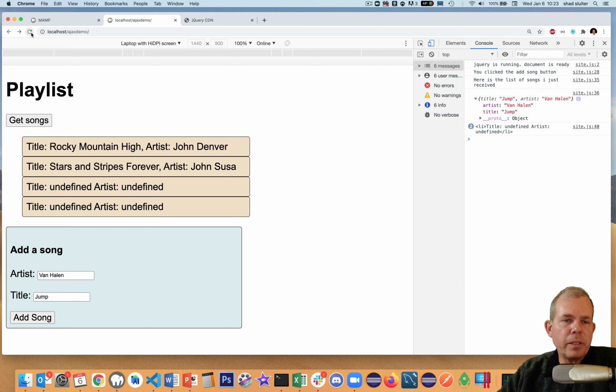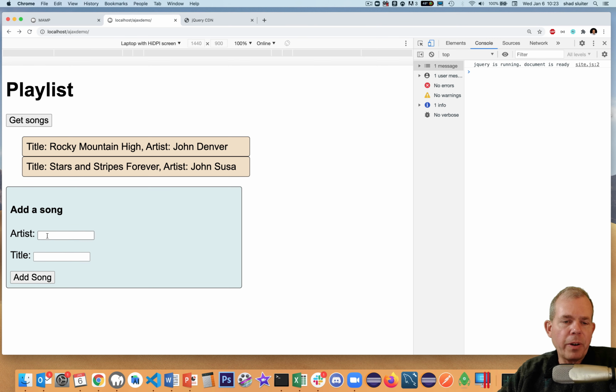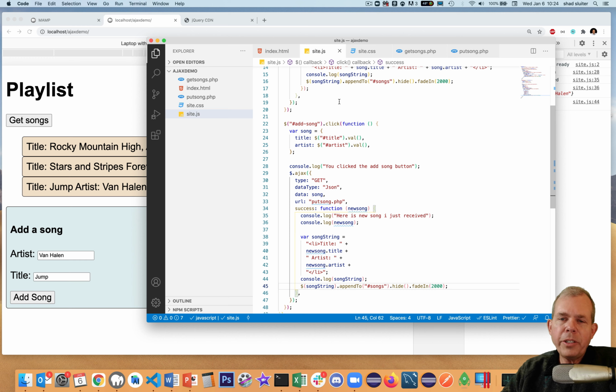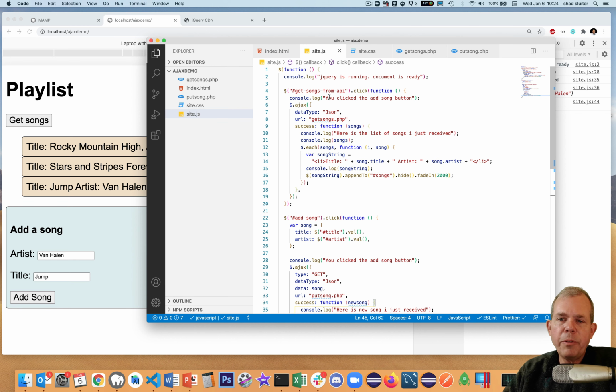Okay, so I'm going to refresh the browser and then try to add a new song. Okay, this time when I try Van Halen and Jump, I get exactly what I was expecting. But it looks to me like it is now showing partial page updates, which is exactly what we set out to prove how this works. So the magic all happens here in JavaScript, and we're using the jQuery library to make things happier for us.